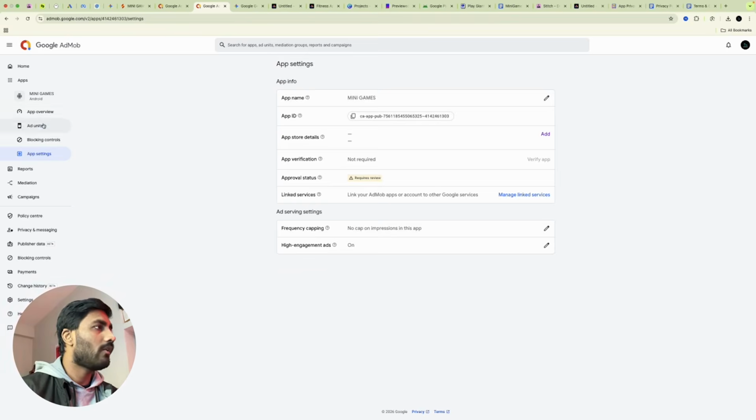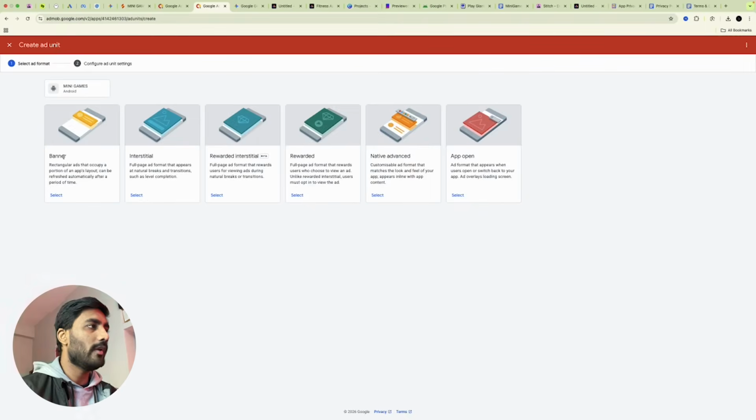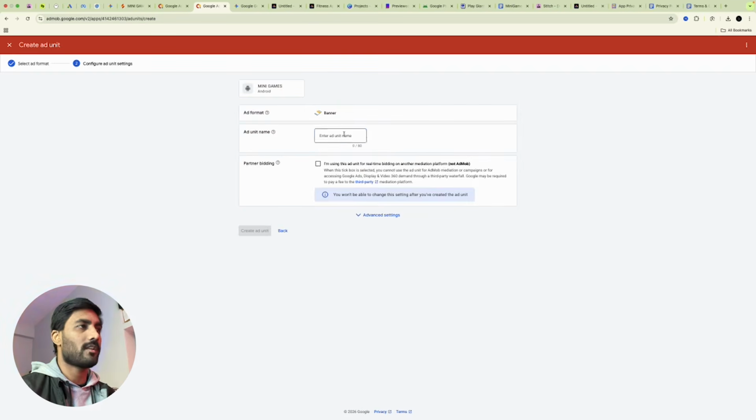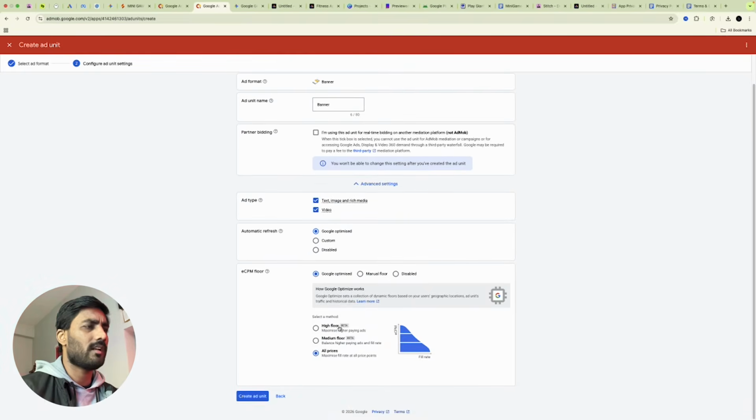Okay. And then now you need to go to ad units. Click on get started and you need to create banner and interstitial ad units for now. You can even select other options, but for now we will use banner and interstitial. You can name them as it is. It's only for our use case, banner. And I'm using this ad unit for real-time bidding. And okay, you can just skip that part if you need to change any other settings. But for now, I'm using default.